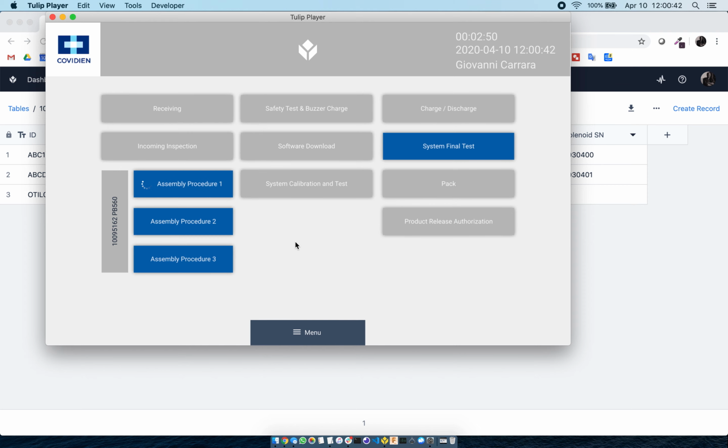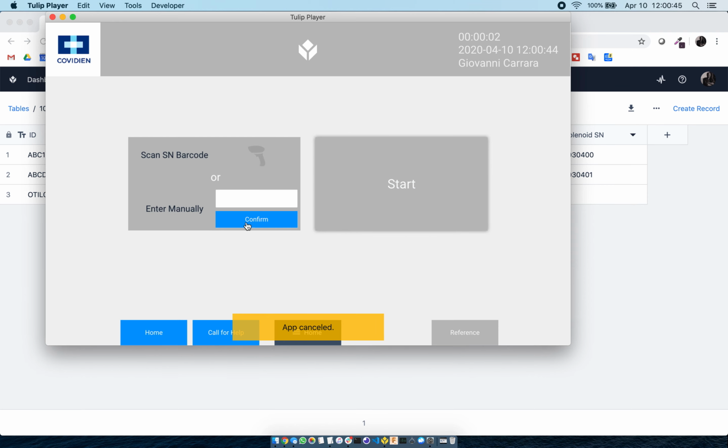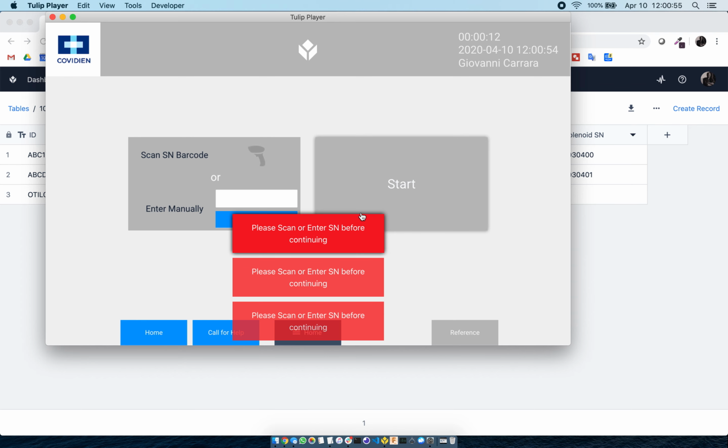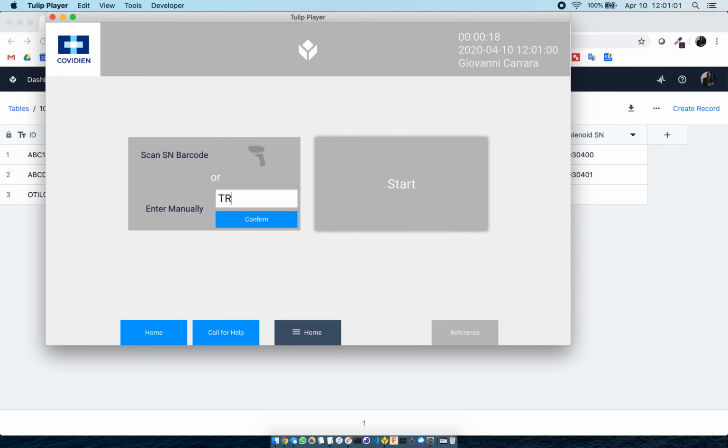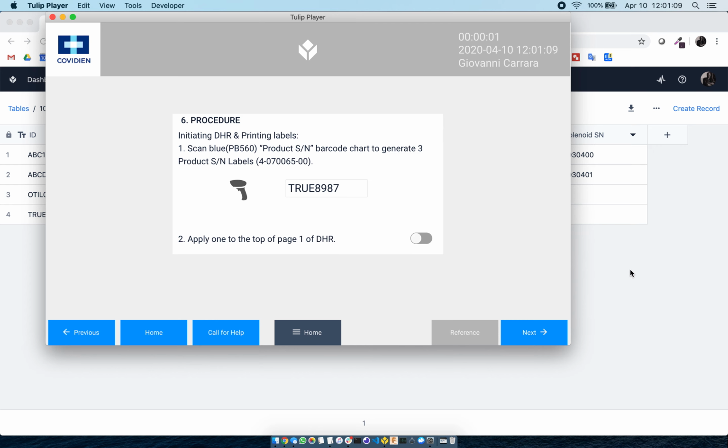So here, for example, if we go into assembly procedure 1, you can see it takes us to this step here that allows us to start tracking information on the serial number for that specific ventilator. So right now, if we click start, it actually doesn't let us continue because we haven't scanned a serial number. So we can go in here, add a serial number. If you have a barcode scanner attached to your computer, you can also do it that way. Click confirm and press begin.